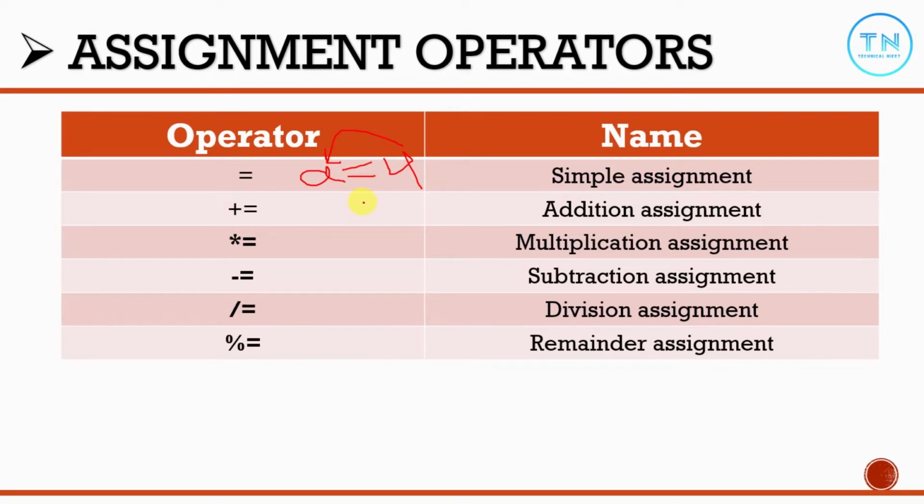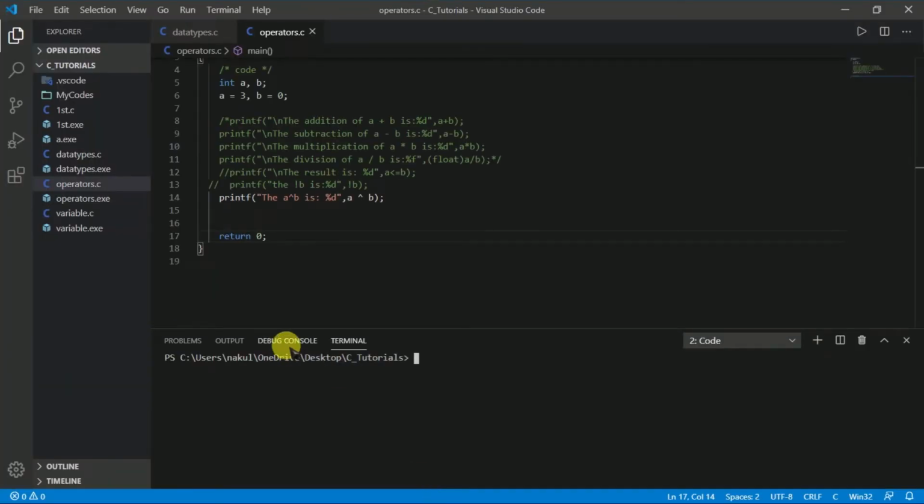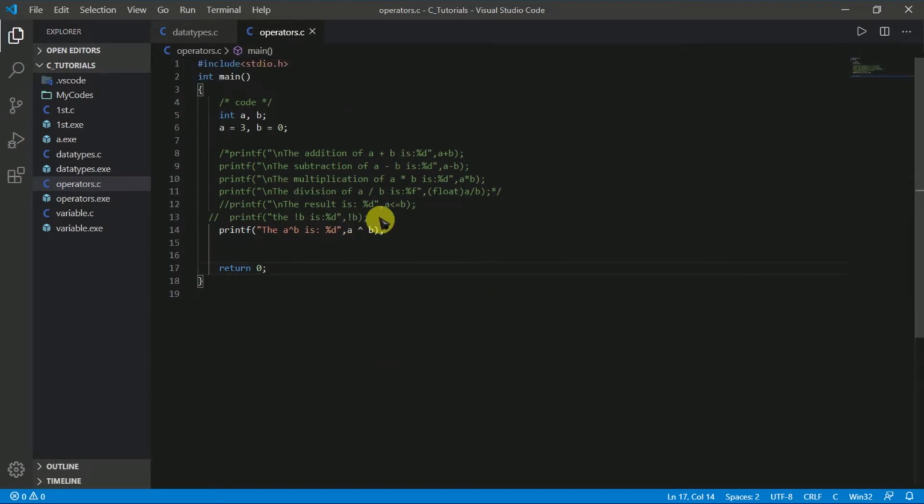Now, to know all these assignments, let's jump to Visual Studio Code. Okay, guys, in this case we have to write a program for the assignment operators. So this is the last program. Let me first make this line dead. Here let me first remove the one variable.